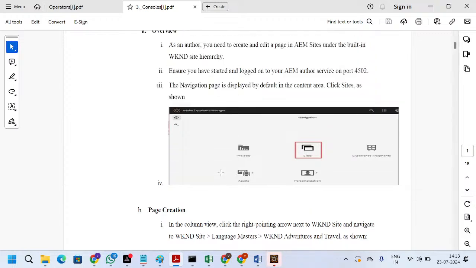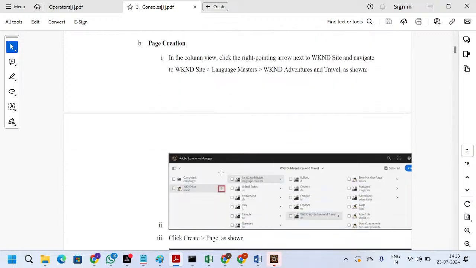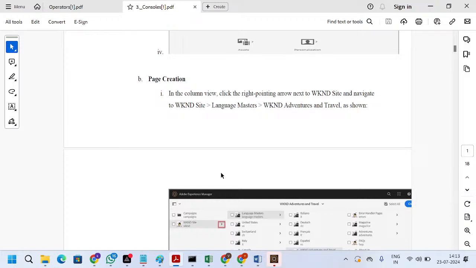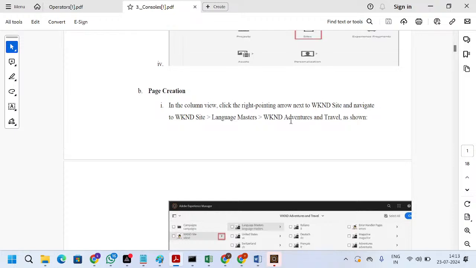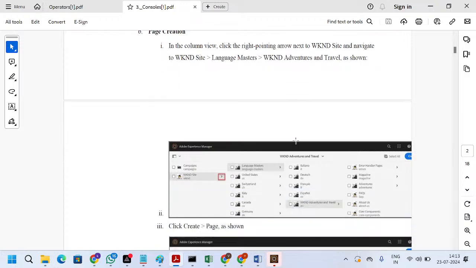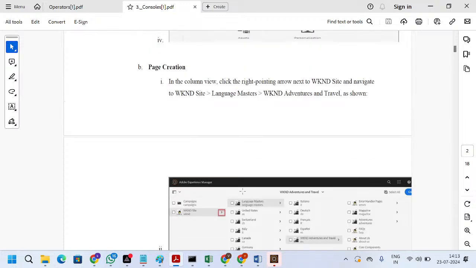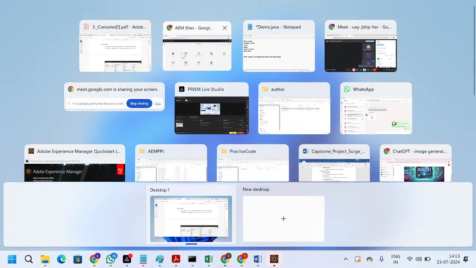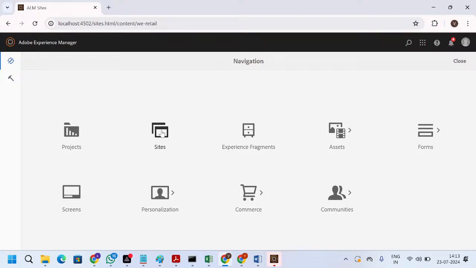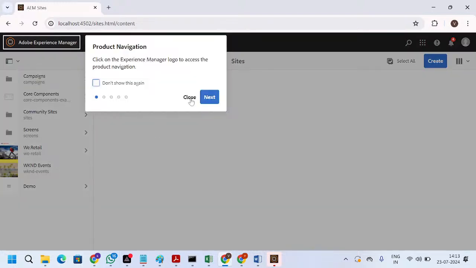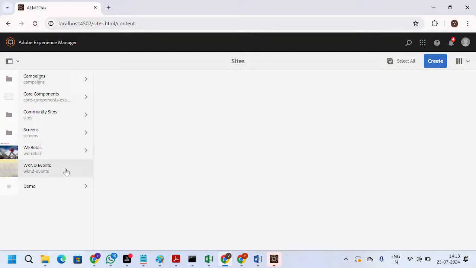Next, in the sites console we can create pages. Wherever you want to create a page, you can open that location and create the page. Here they are showing the Weekend site project. In the same way, we will also go to the sites console, and then we can go with any project: We Retail, Weekend, any project.